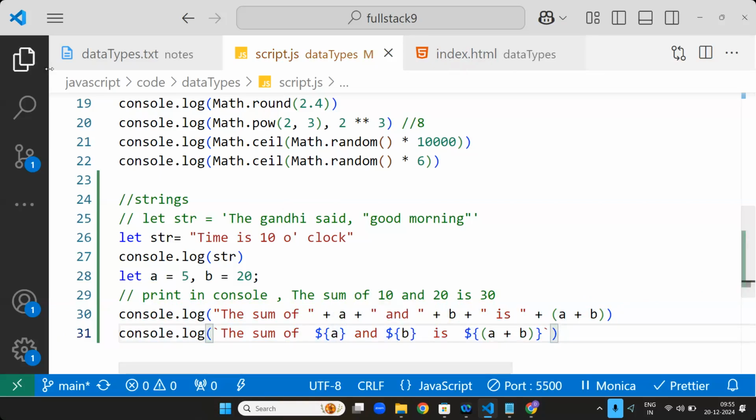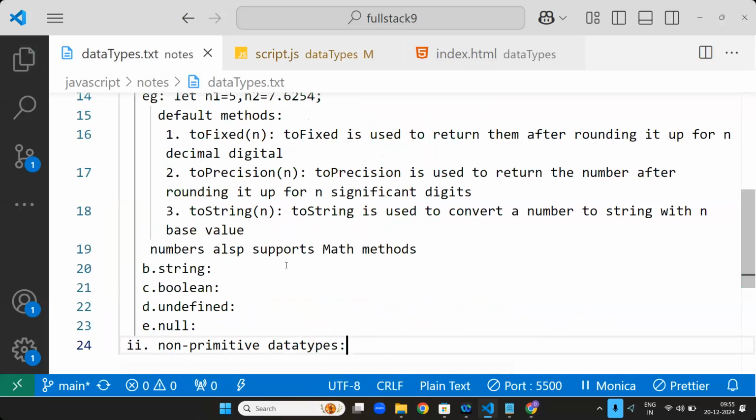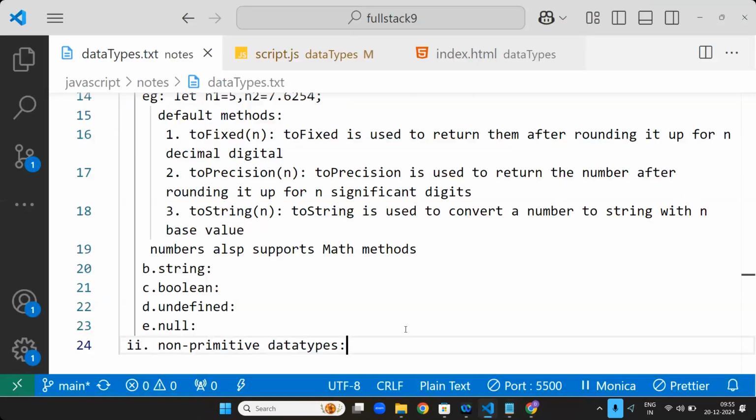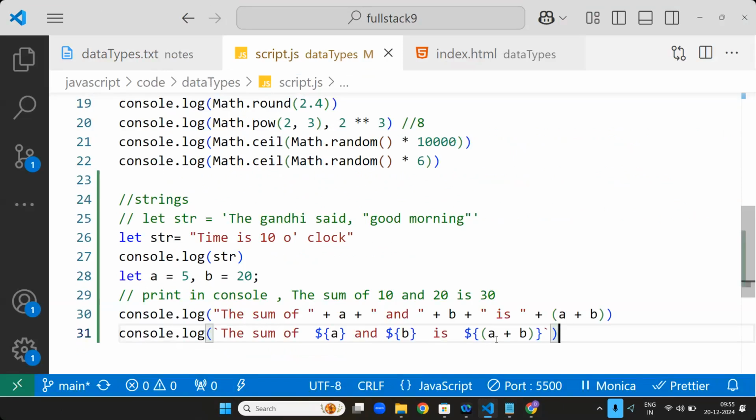That is why in the definition I wrote it like that. If you see the definition, template literals are used to print or store data or strings with dynamic values without breaking the string. Without breaking the string. See, did I break the string, ma? Did I break the string, sir? No.